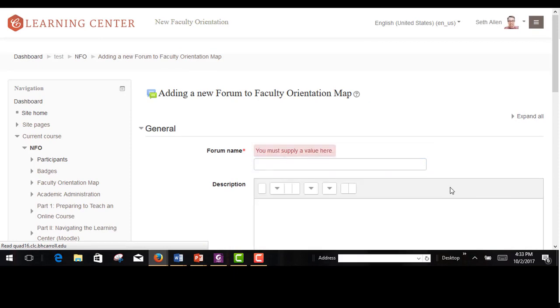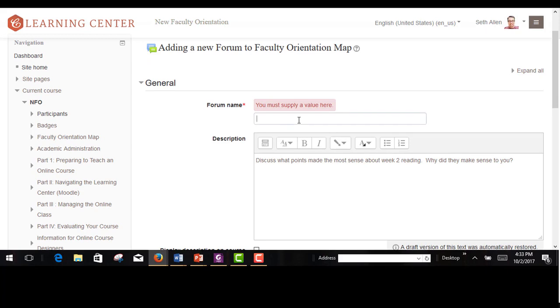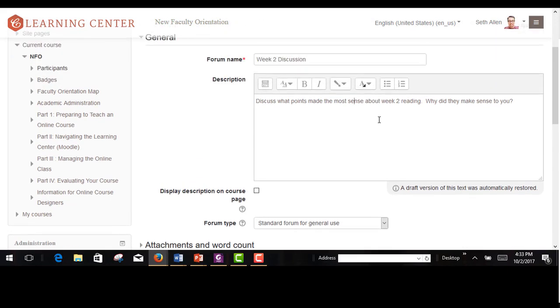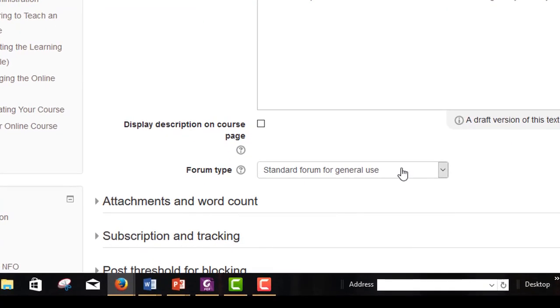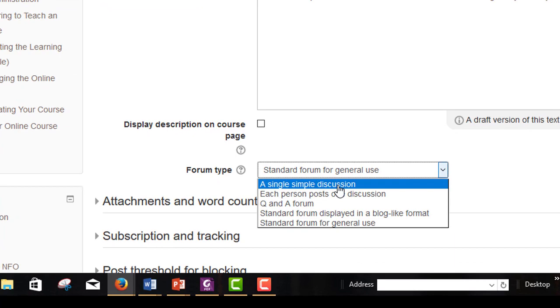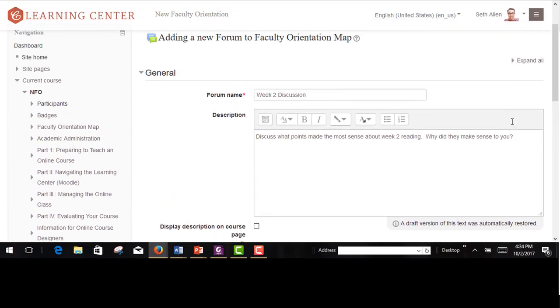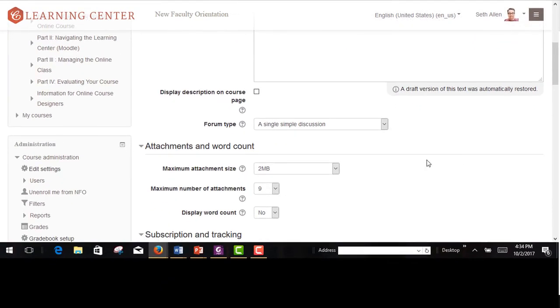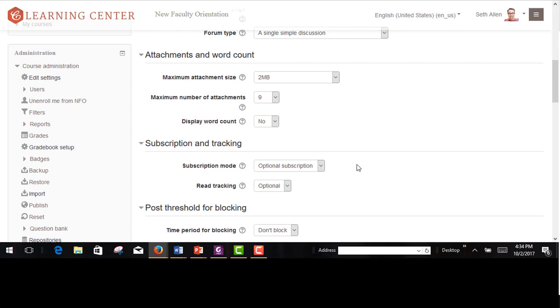And now you need to give the forum a name and a description. Let's say you want to make this the weekly discussion for the class readings. We'll call this Week 2 discussion. And then the description is what we want students to respond to. Since this is going to be a graded discussion, I want to use a single simple discussion. You'll also notice in the top right hand corner you can click on Expand All. What this does is it opens all the options related to the discussion forums. I'm not going to go over all of them, but I'm going to go over some top ones that you may use.